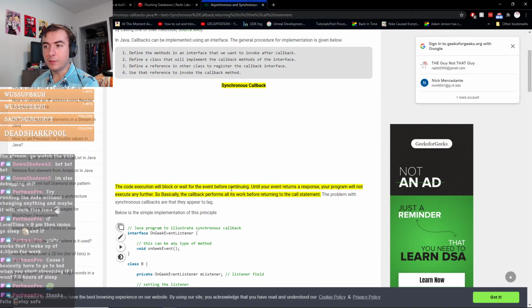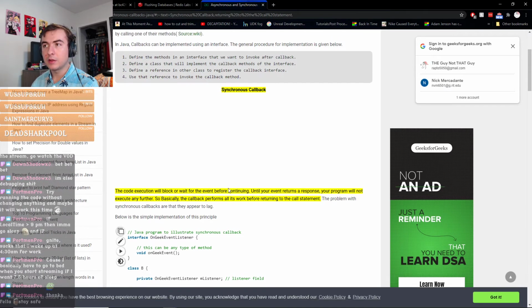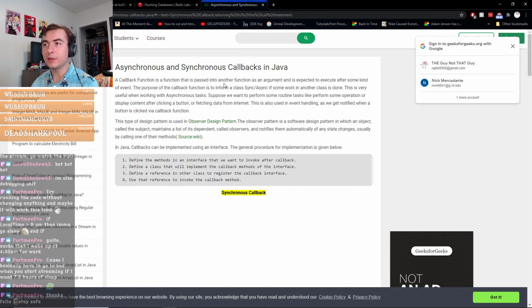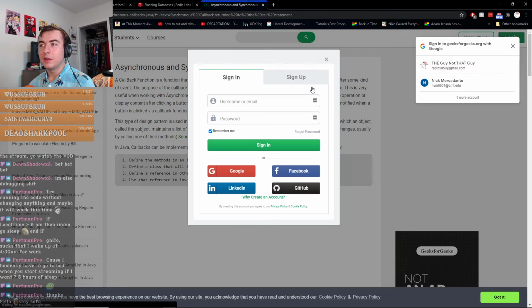Block or wait for the event before continuing. Callback function is a function that's passed into another function as an argument and is expected to execute after some kind of event. The purpose of the callback function is to inform a class sync async if some work in another class is done. This is very useful when working with asynchronous tasks.